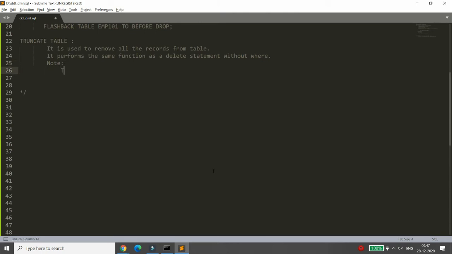Truncate table is a DDL statement, and that is the reason why we cannot roll back. Roll back means we cannot undo the transaction once we fire the truncate table, but delete is a DML statement, so it is a manipulation operation, so we can roll back. So this is the basic difference between truncate and delete. There are so many other differences also.